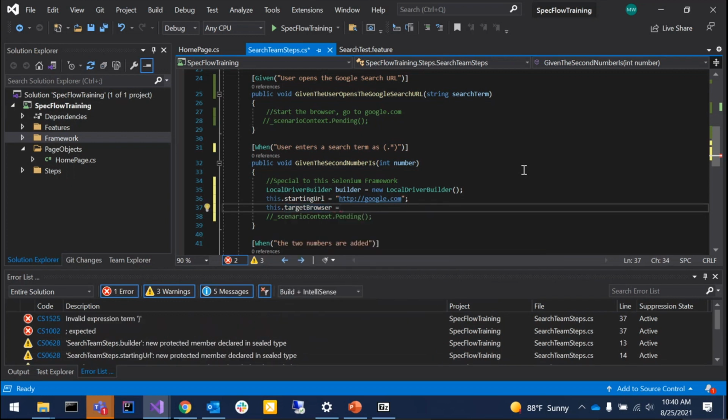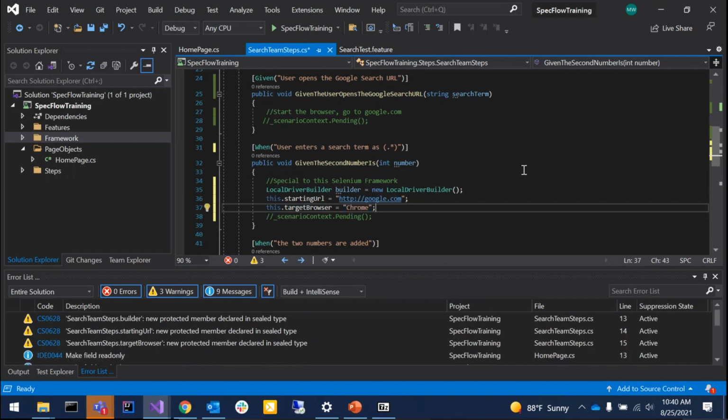Equals Chrome. So I'm going to repeat all these steps here real quick. So we're setting up our local driver builder. We'll do local driver builder, call it builder equals new local driver builder. Then we're going to define our starting URL that's being set in our base test.